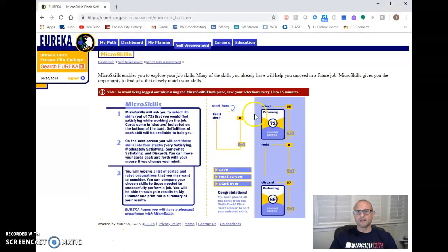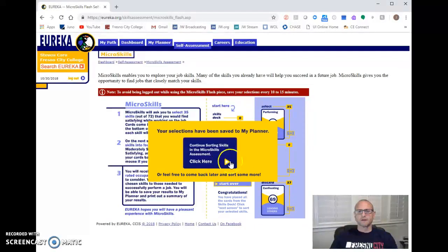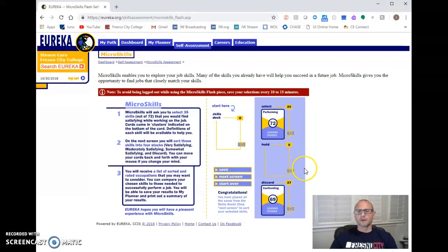Okay, so I'm back. I have sorted my cards. I have 35 cards here that are skills that I think I would enjoy using in a future job, and I've discarded 37. And it's okay if the numbers aren't exactly what you need. We'll be rearranging them even further here in a minute. And as the note here says, to avoid being logged out while using MicroSkills Flash Peats, save your selections every 10 to 15 minutes. So I'm going to click Save. And so now we're going to go to the next screen.